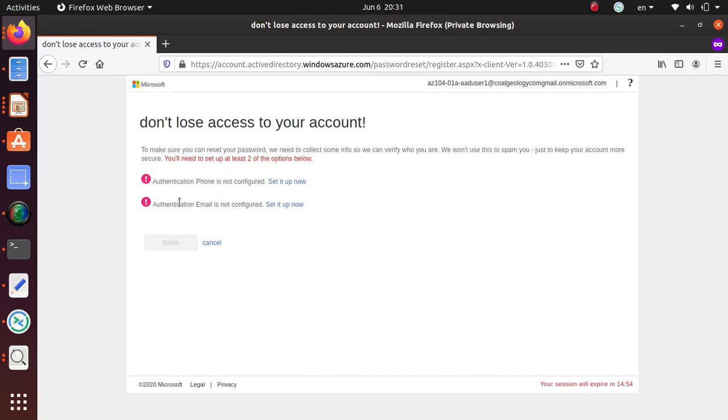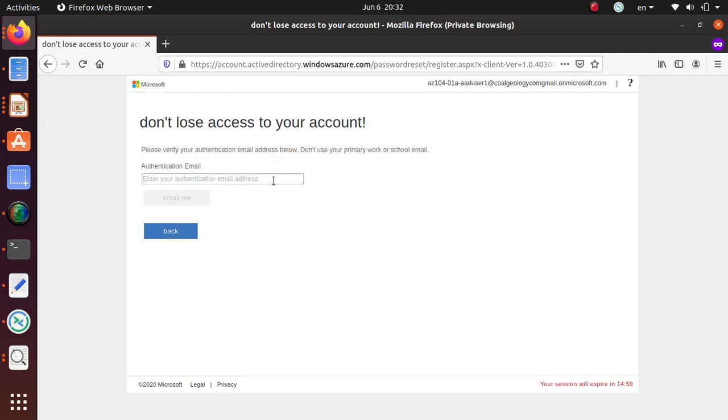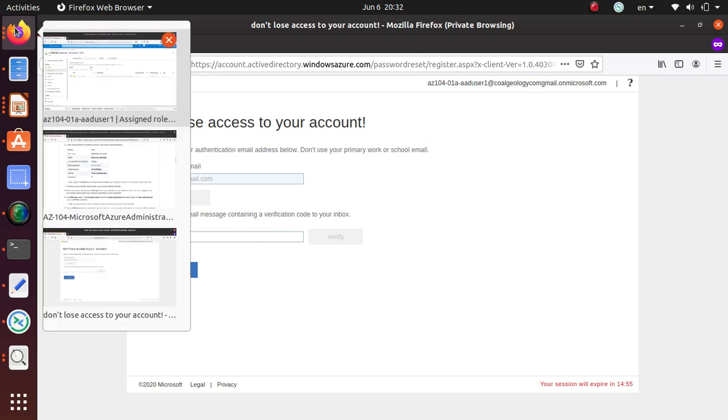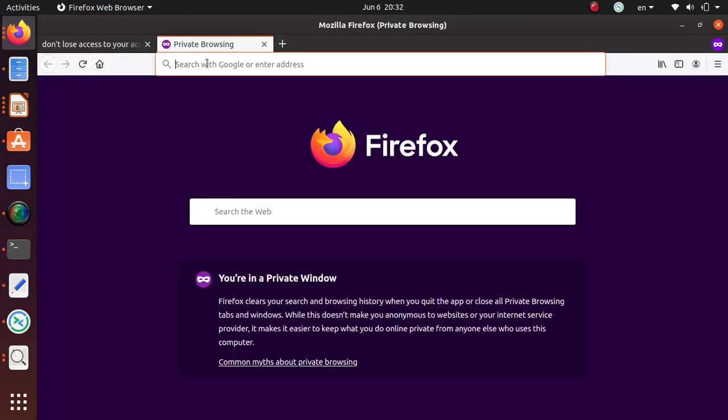So you gotta do, either you can authenticate via email or via phone, and you gotta do it. So I'll just do authentication email. Let's send it to one of my emails, and I'm just gonna say email me, and it's gonna send you an email, and you just gotta get the security code from there. So let's see, I'm just gonna open, it's in private though.